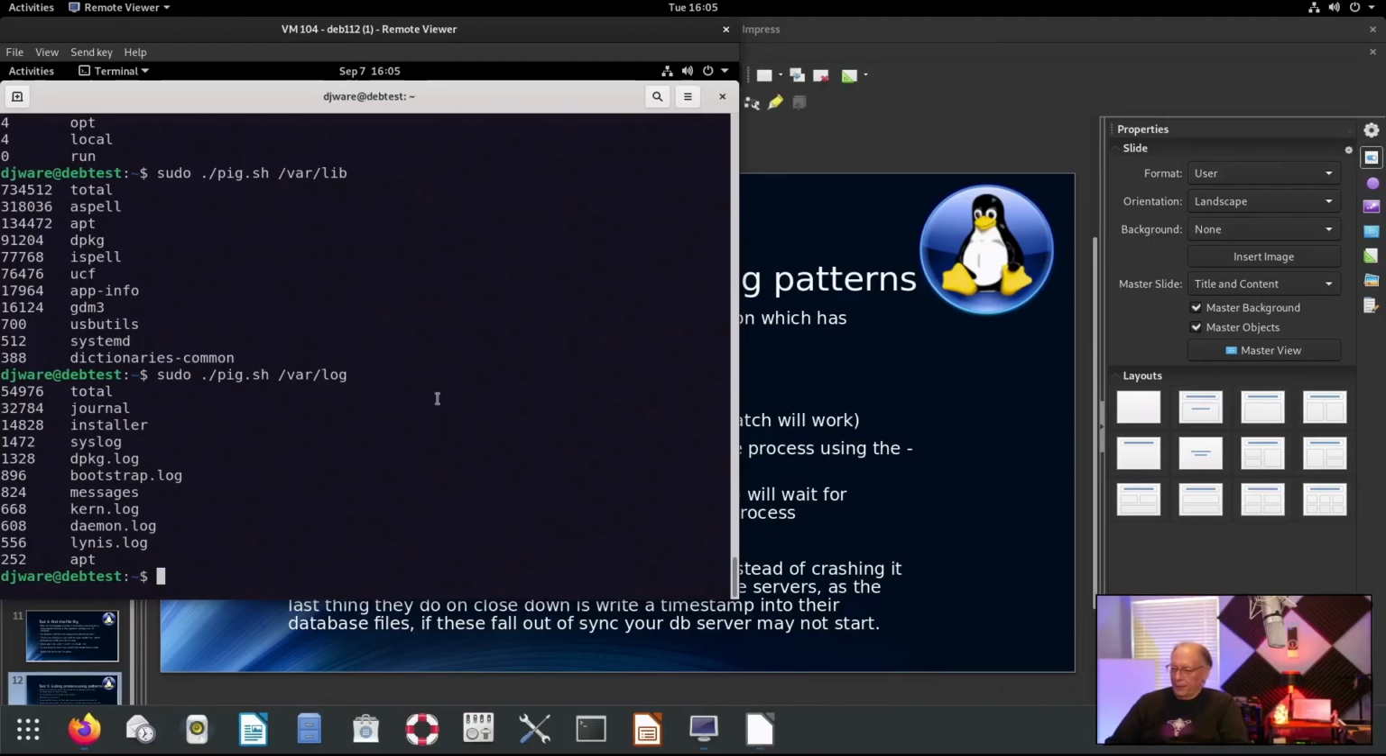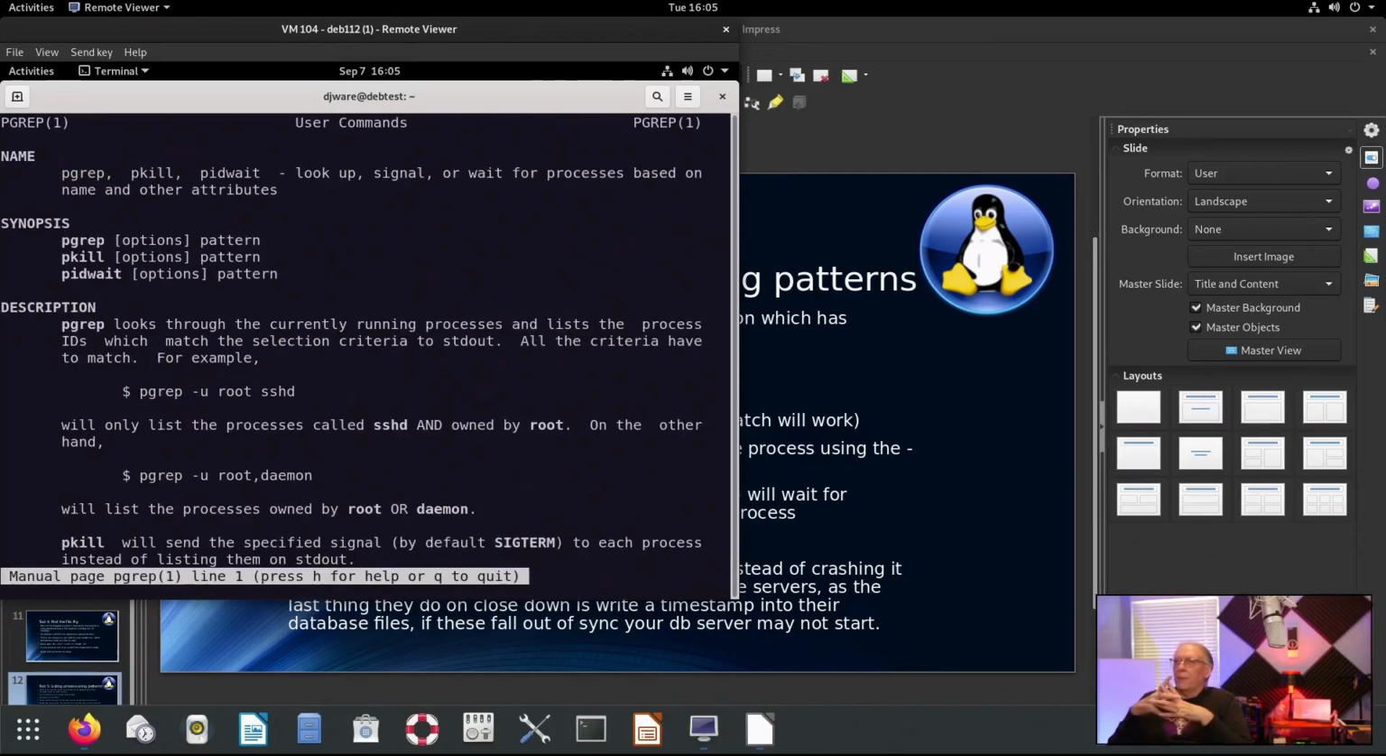So let's do a man on pgrep first, and you'll find that it's really a conglomerate of three different commands. So pgrep, pkill, and pidwait are all in the same executable. And what we have here is some options and then a pattern, a similar pattern to what you would use under grep.